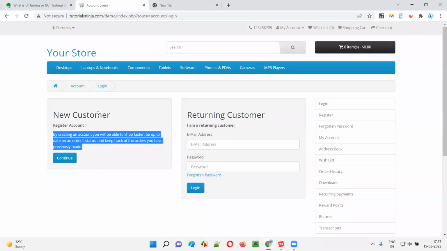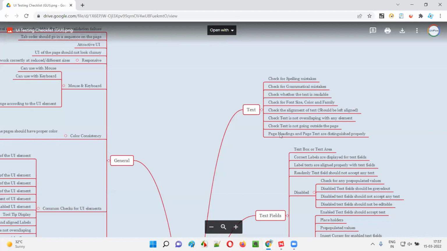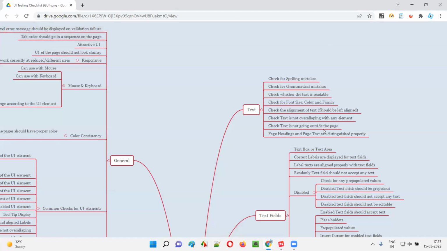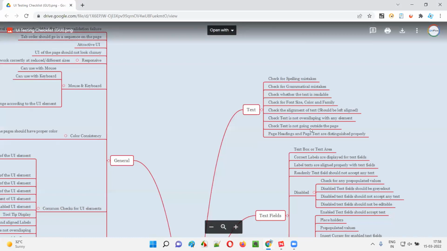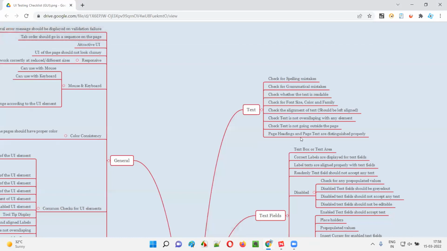This particular text should not overlap with any other UI elements on the page. For example, this particular text is overlapping, coming on the top of the continue button. That is a UI defect. The text should also not go outside the page or section. For example, this particular text is bound to this particular section, and proper spacing is also provided within the box. So it's properly aligned and it's not going outside of the section or page.